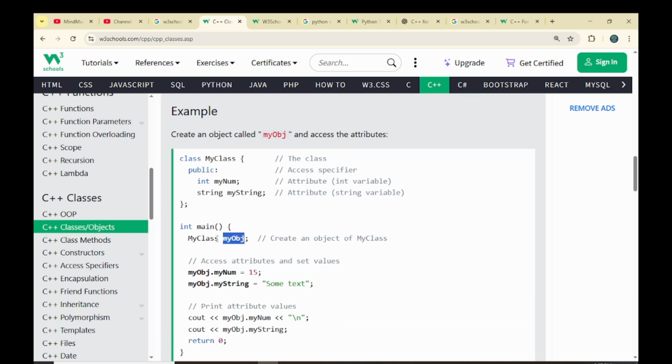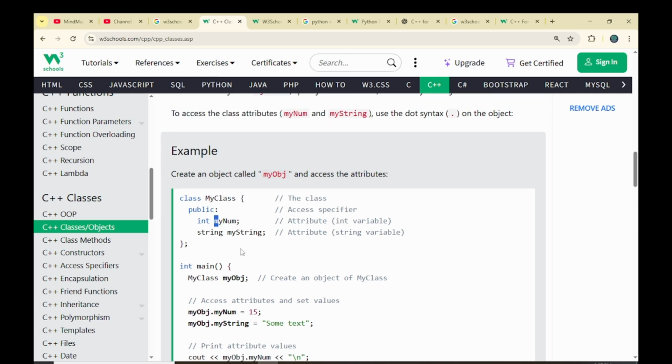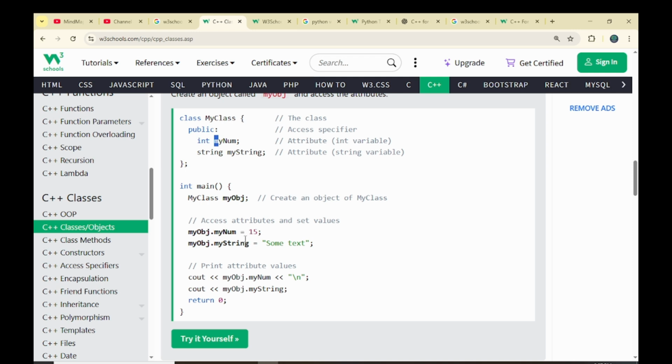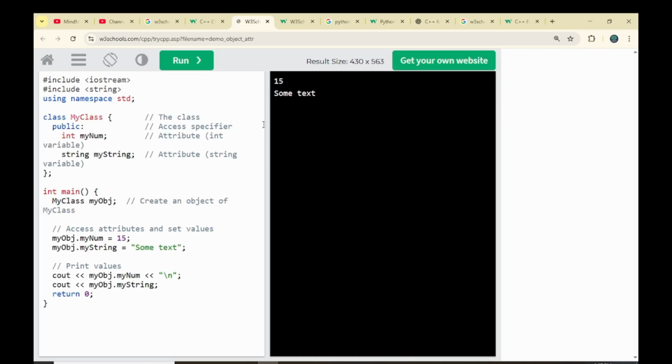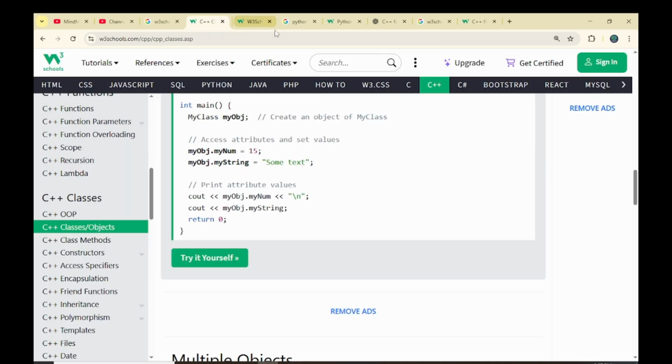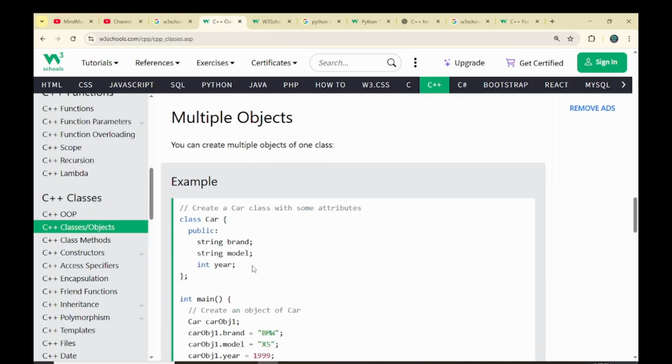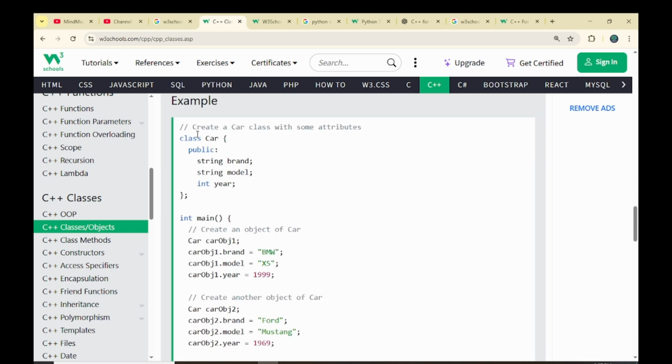So this my object is an object of this class, right? So now this my object can access all the attributes and objects of this my class, right? So my object dot my number equals 15, my object dot my string equals some text. So we will get here 15 and some text, right? You can create multiple objects of one class.